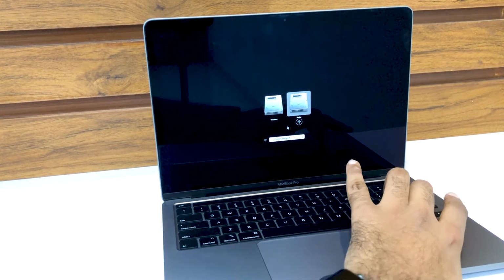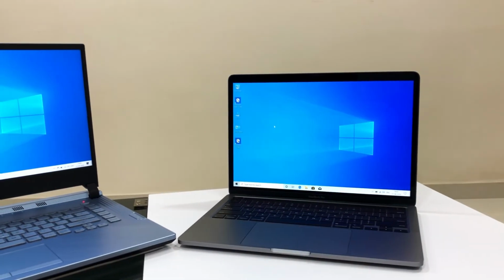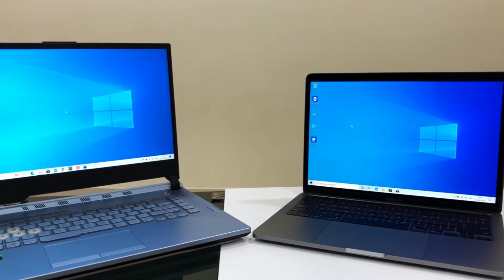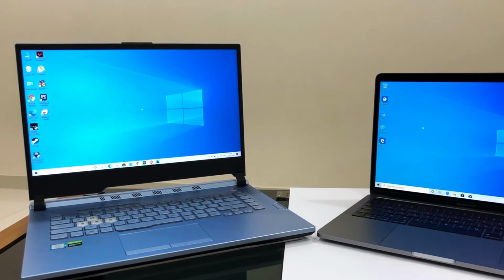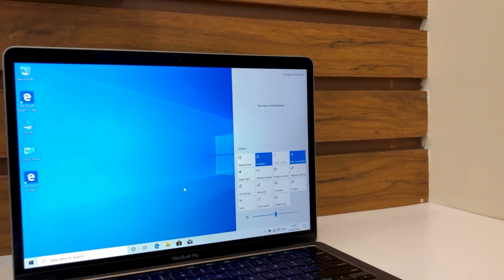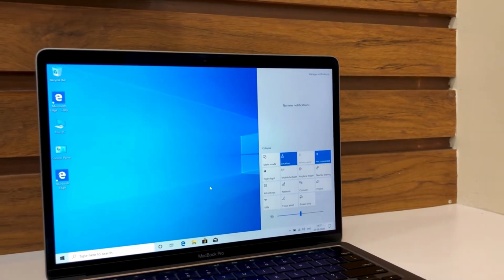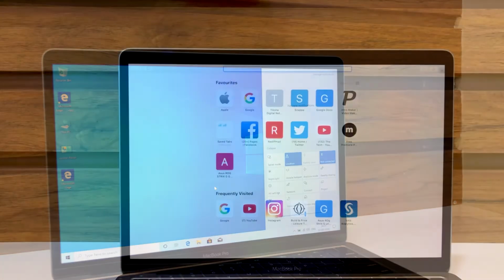Also, installing Windows won't degrade the performance in either of the OS, which is a good thing, thus giving you power of 2 operating systems in a single Mac device, which is amazing. So there you have it. Just follow these simple steps and you can install Windows in your Mac operating device.